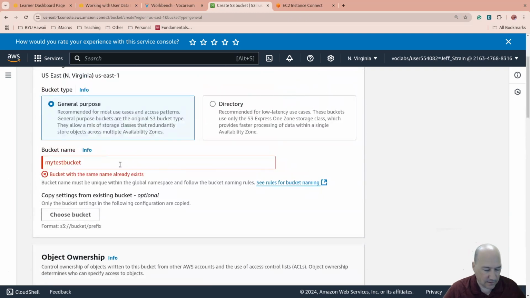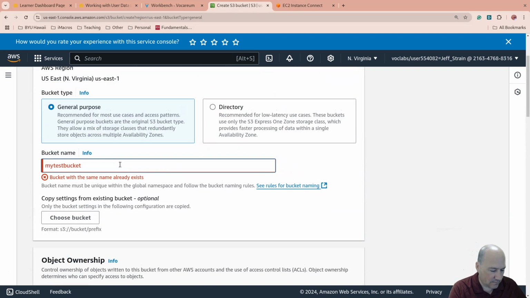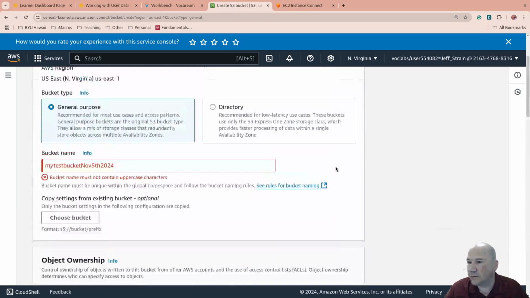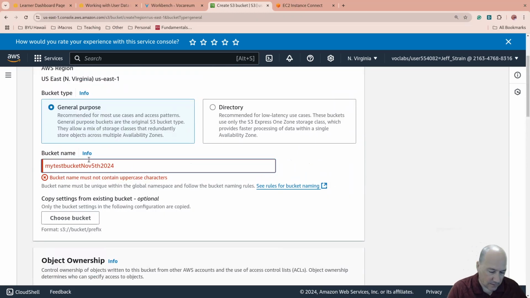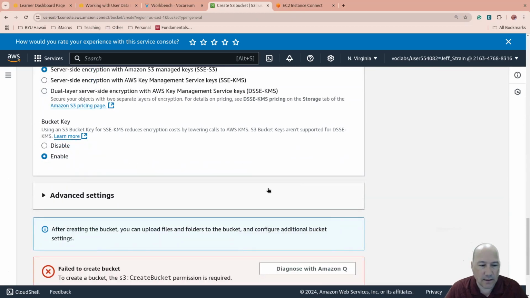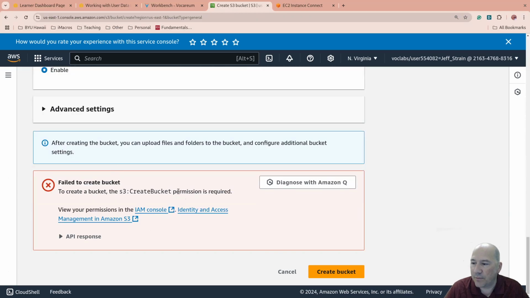See if we can create the bucket. I'm recording this on November 4th, so I'm going to do November 5th, 2024. That should work. Oh, it can't contain uppercase. This is supposed to be a DNS-friendly name. Failed to create bucket. Yeah, it's right here. Permission is required. I can't create an S3 bucket. Okay.